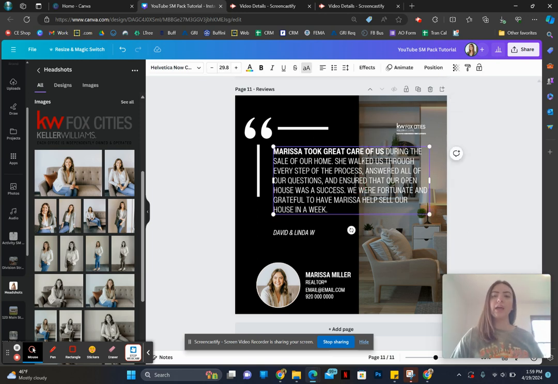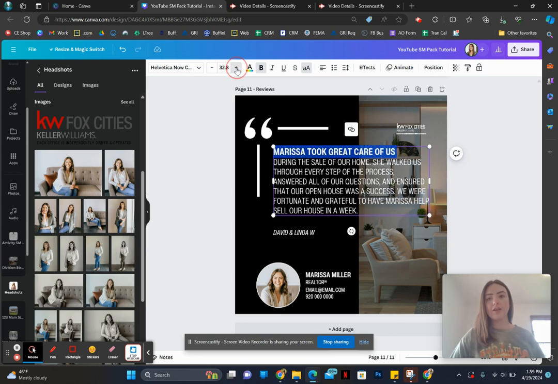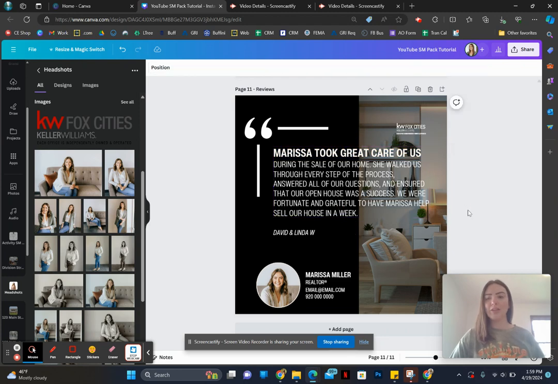However, if I want the "Marissa took great care of us" bigger than the rest of my text, I'm going to go back just so there's no space, and then I'm going to hit enter. So now this is on a completely different line. Now this is going to let me adjust the size of this one line apart from the rest of it. So that's how I made this, and that's very important to note. That is not really probably a beginner thing. So sorry about that. If you're struggling, I hope you are here watching this video on how to do it.